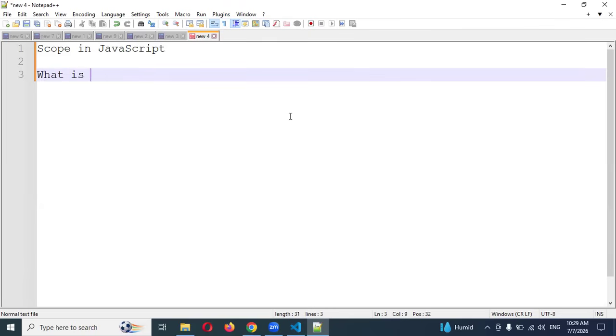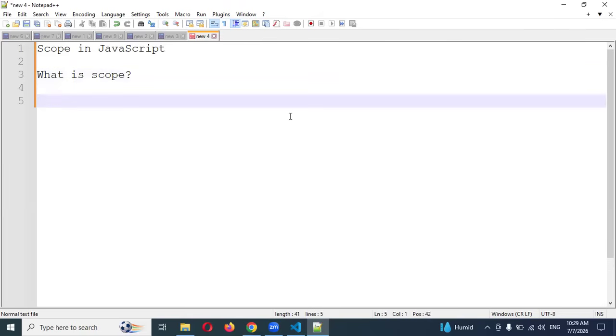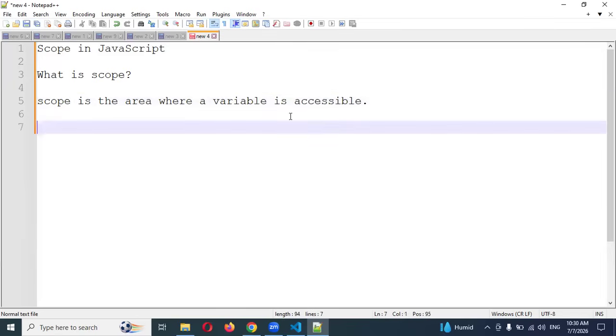First, what is a scope? A scope is the area where a variable is accessible. Where a variable can be accessed, that is its scope.